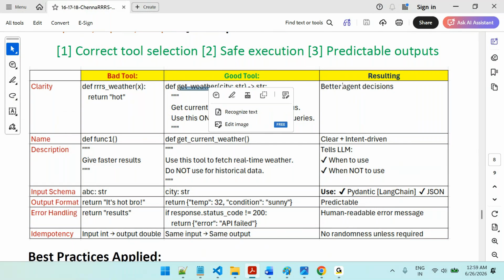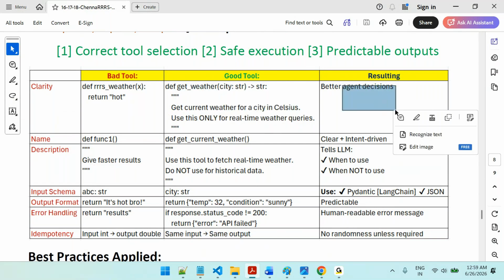So that is better for decisions. So that means the LLM can decide properly. Decision probability will increase. Positive decision probability will increase. Okay, next.